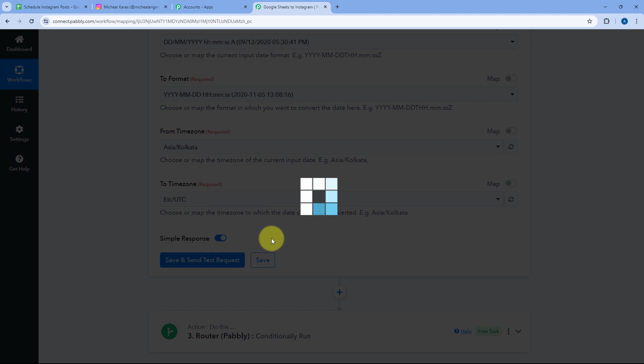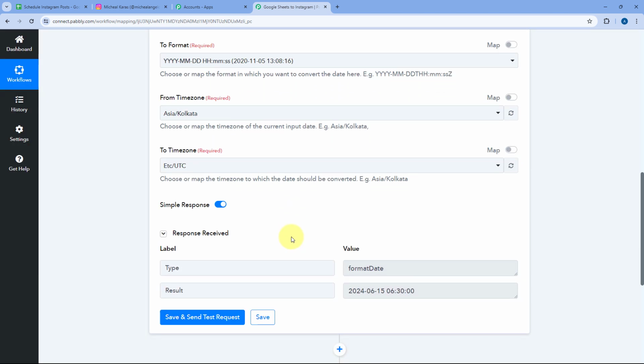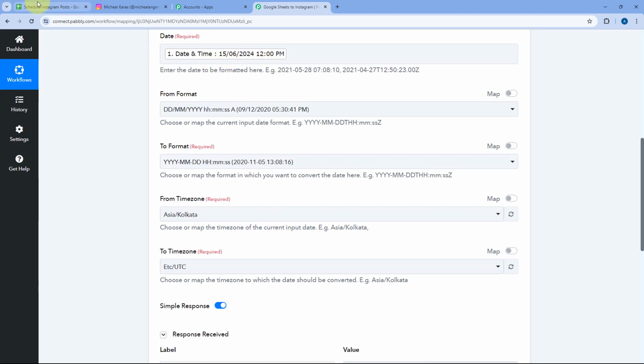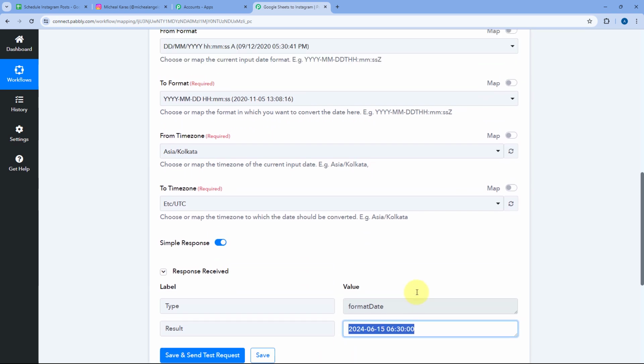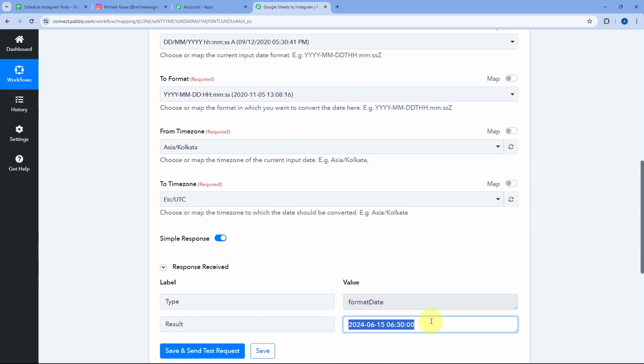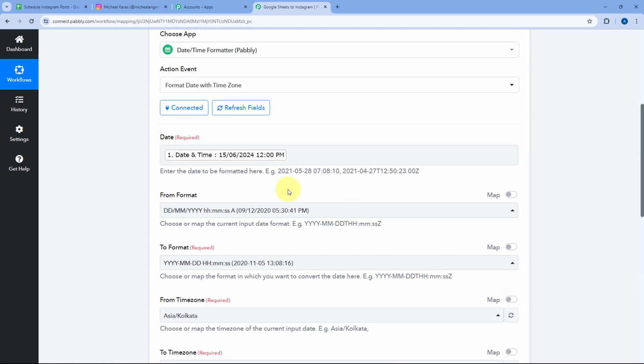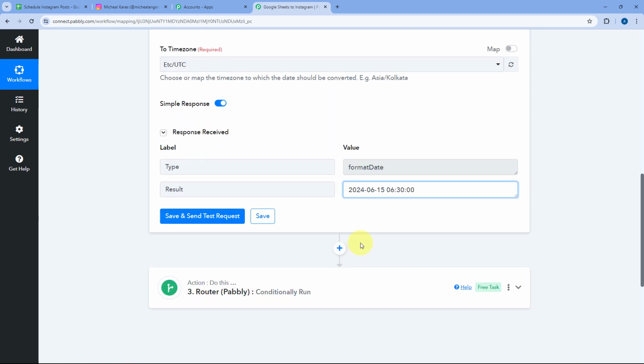And as we click on Save and Send Test Request, here in response, we will see the same date and time which we have entered in our Google spreadsheet. The format of this date and time is changed, and also we have this date and time according to UTC time zone. So when it's 12 p.m. on 15th of June 2024 according to Indian time zone, Asia Kolkata time zone, it will be 6:30 a.m. according to UTC time zone on the same day.